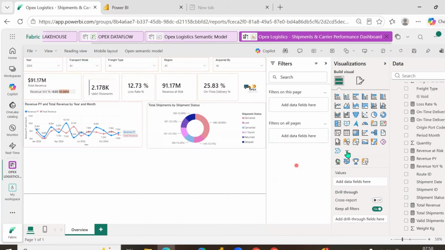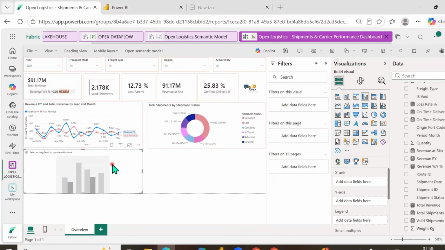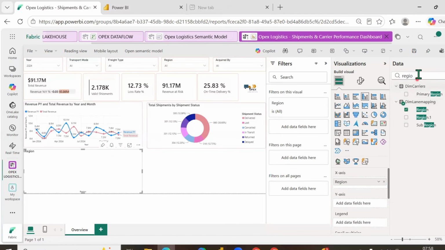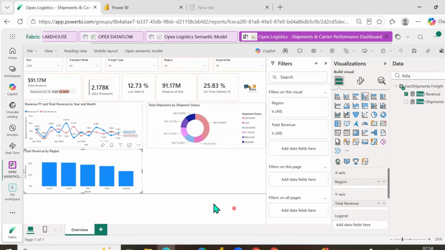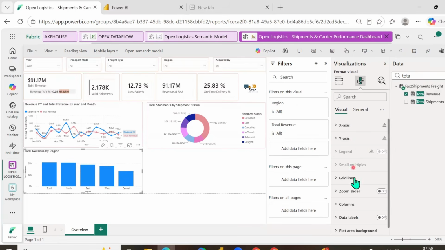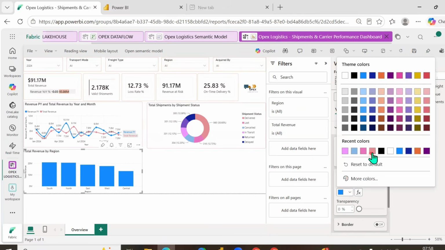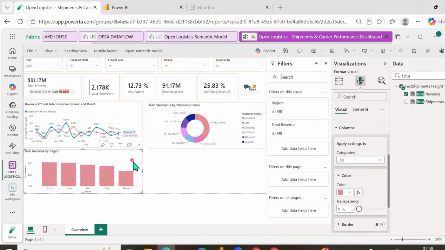The next thing I can go for is the clustered column chart. In the clustered column chart, I can go for taking region and total revenue. So this is total revenue by region. So go to the format, expand the columns. So you see the colors. Let me go for selecting the colors. Yes, I can go for selecting the colors.